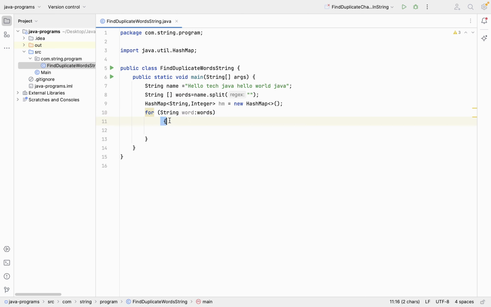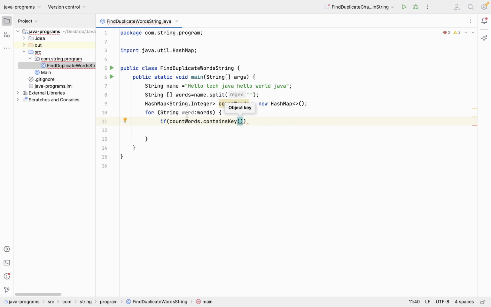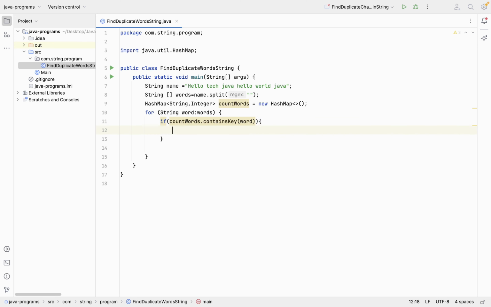Now what we are going to do next, we will put one condition. If hashMap, here we are going to put countWords, something like this, so that it increases readability. If hashMap.containsKey, like word, right? So here we are going to put word. After that we will check if it contains the key, then we will increase the number by 1.